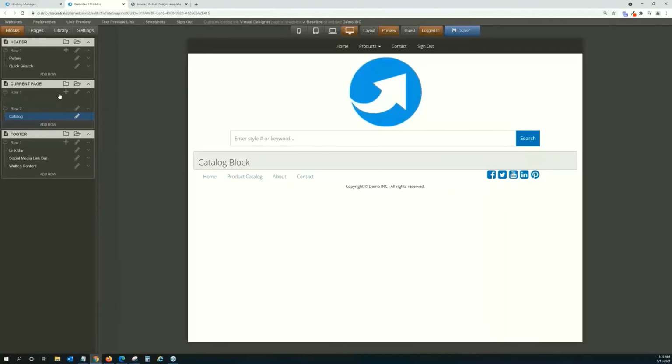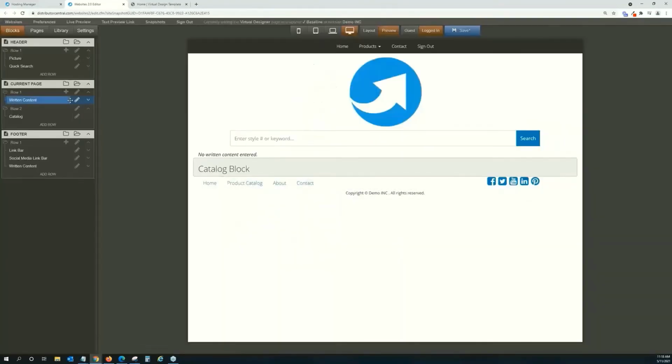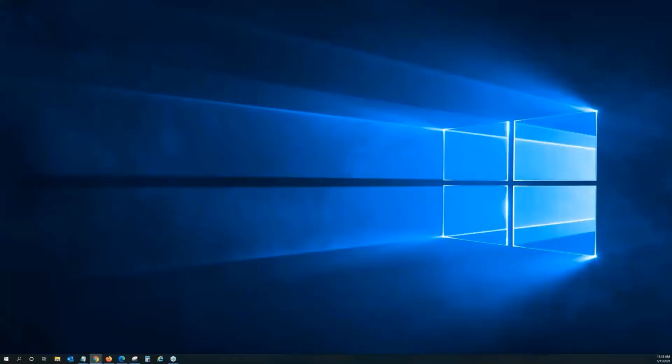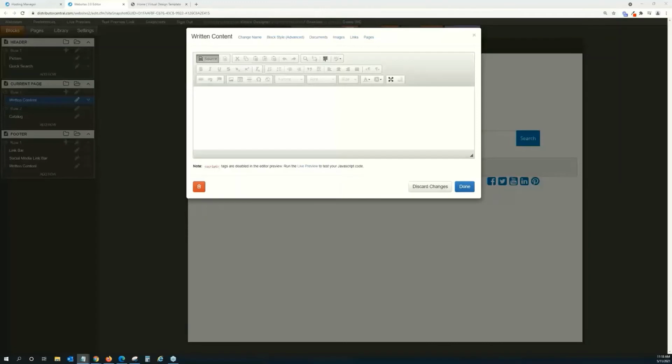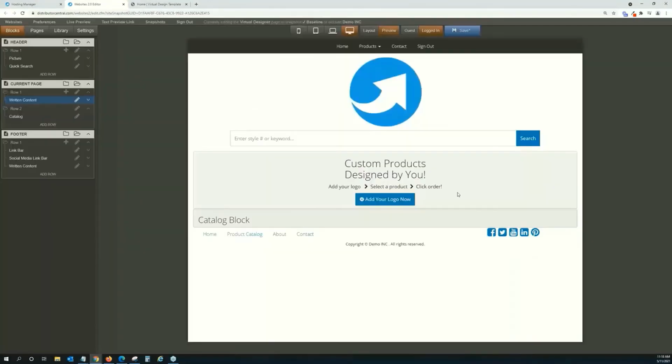So all you're going to do is you're going to come in here to row 1, click the plus, come down to written content, and then we'll do the pencil this time. We're going to click the source button. This is where the HTML is housed. So I'm going to grab the custom HTML that I've already written out. And this will work for any website. We've tested it out on all of them. Click done. And then I'll hit save, and you see the button has popped up. So now I have the button.